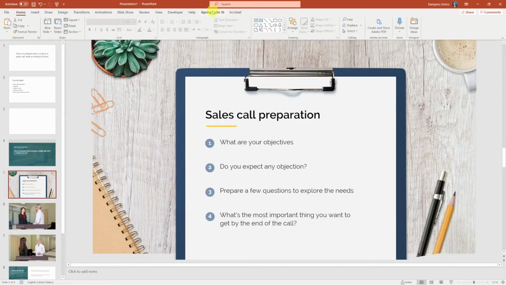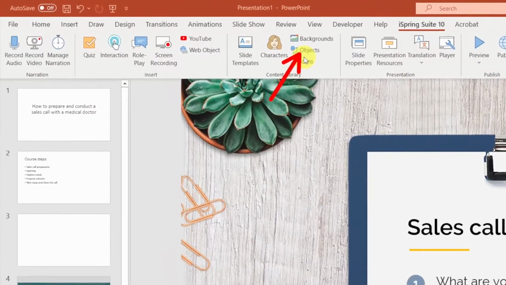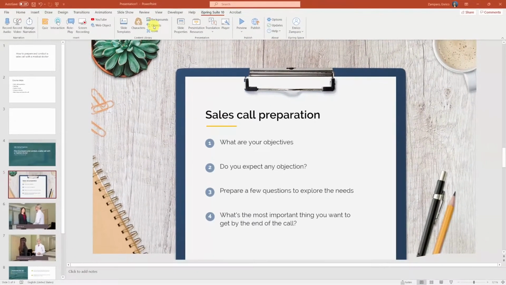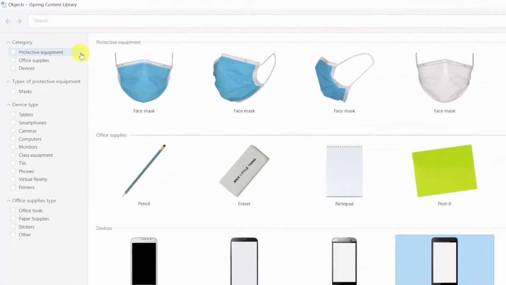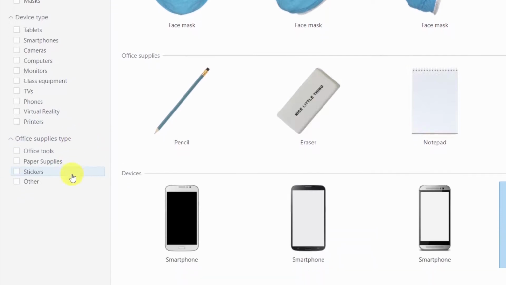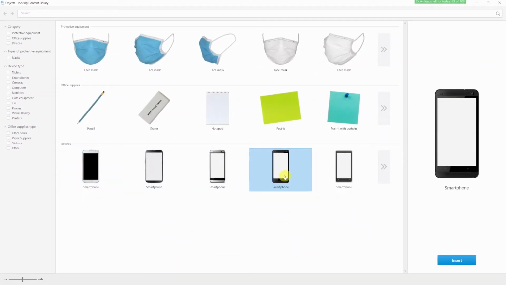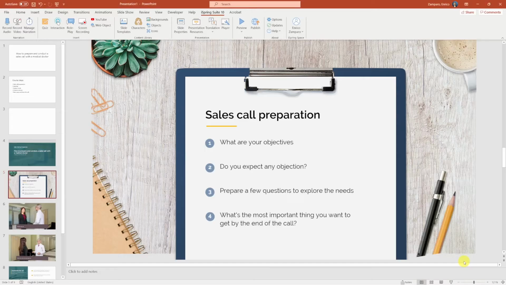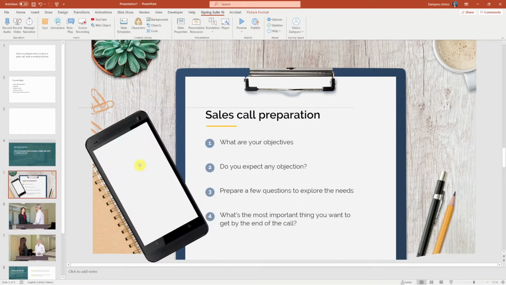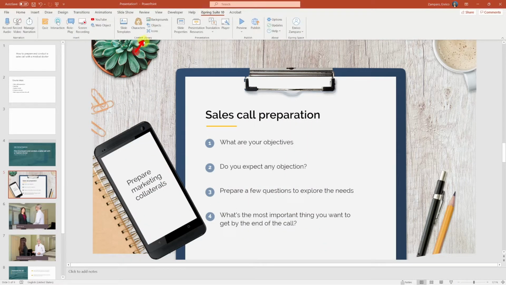The next content type is objects. Here you'll find 135 useful photos of office supplies, phones, tablets, and everything you need to make your course even more realistic. For example, I'll add a smartphone image, and on top of it insert the text "Prepare marketing collaterals."